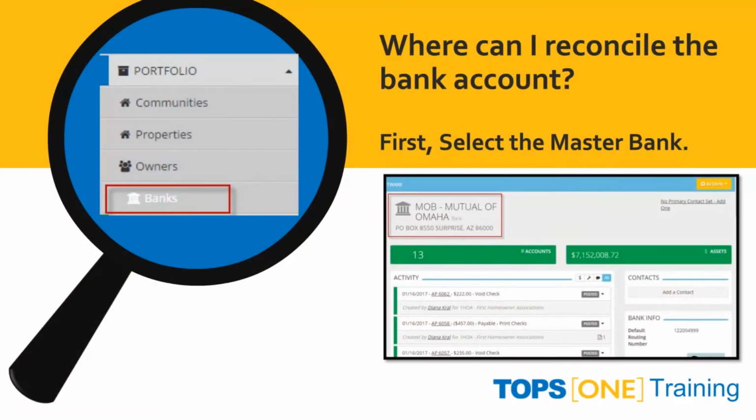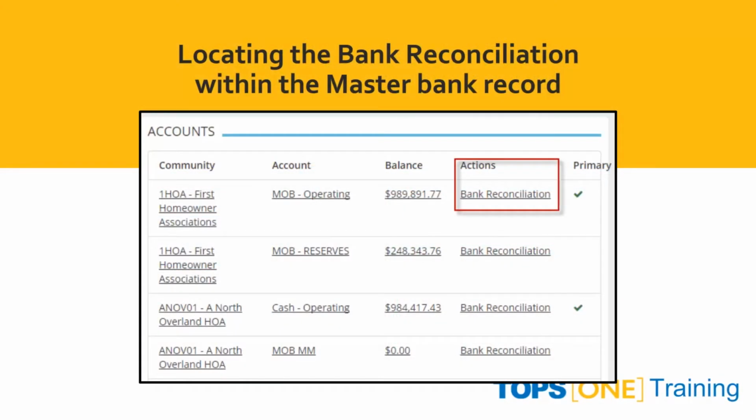From the left-hand navigation under Portfolio, when banks are selected and the master banks are displayed, selection of one bank will present the activity of that particular bank, the number of accounts and assets, the activity, contact, and bank information. So first select the master bank if you wish to reconcile an account for it. When the master bank has been selected, under the activity you will find the accounts displayed. The community, account name, balance, and actions, and the indication that it would be the primary account for said community. When you select the hyperlinked underlined word Bank Reconciliation, you'll be taken to that screen.